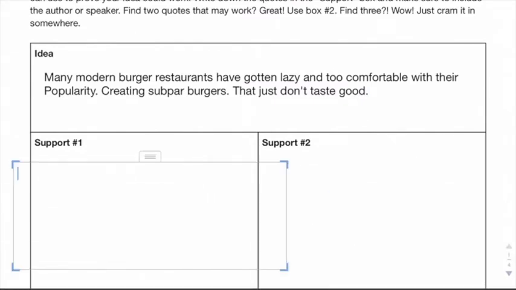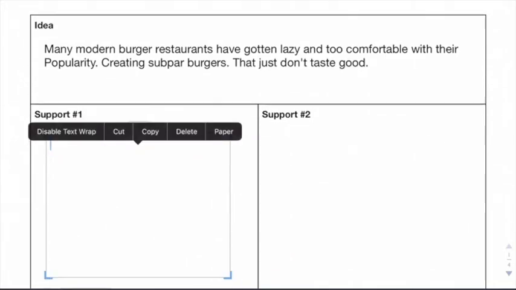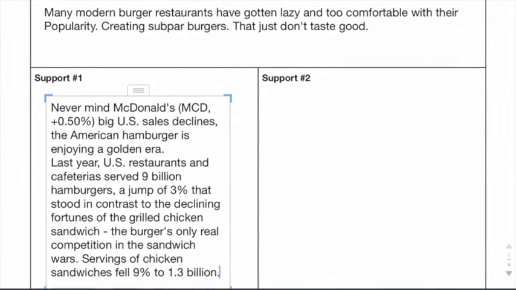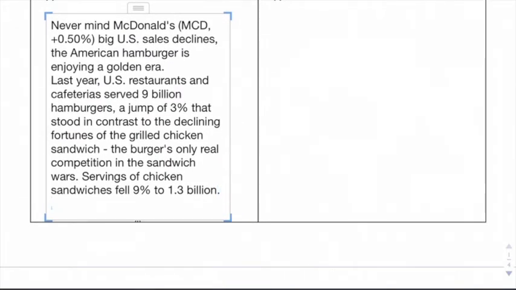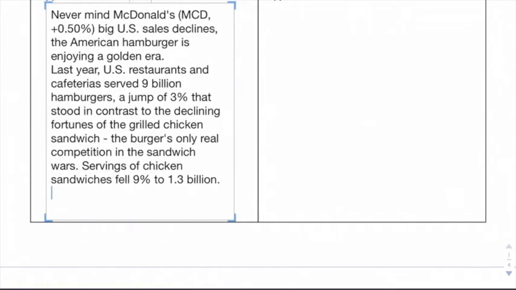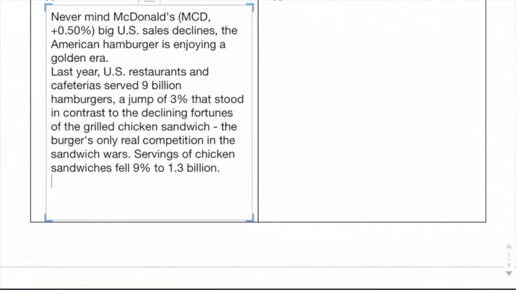Let's resize that so that it will actually work. And then just paste your quote. The other thing that you're going to want to do is make sure that you include the source here. Make sure that you include the title and the author so that you can come back and find it and give credit where credit is due when the time comes.